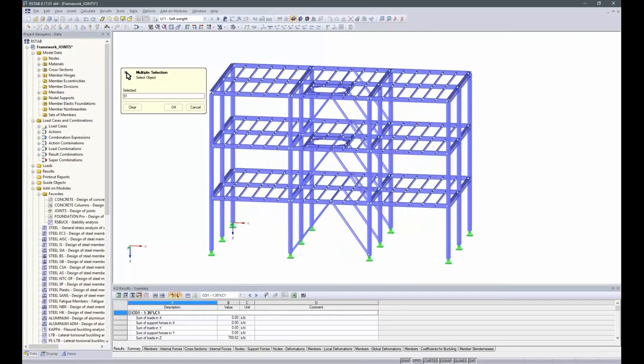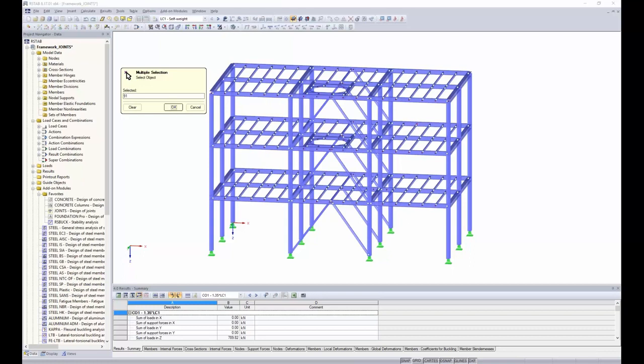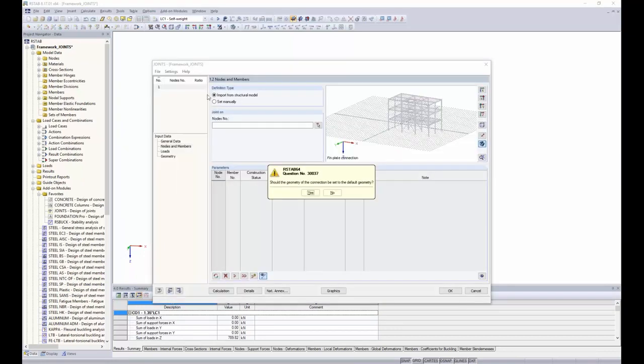It's one of these platform beams. They all have pretty much the same load, so it's going to be the same connection for all of them, more or less. And I do that just for this example. Okay, node number 91, I click OK, go back into the module and get the questions.